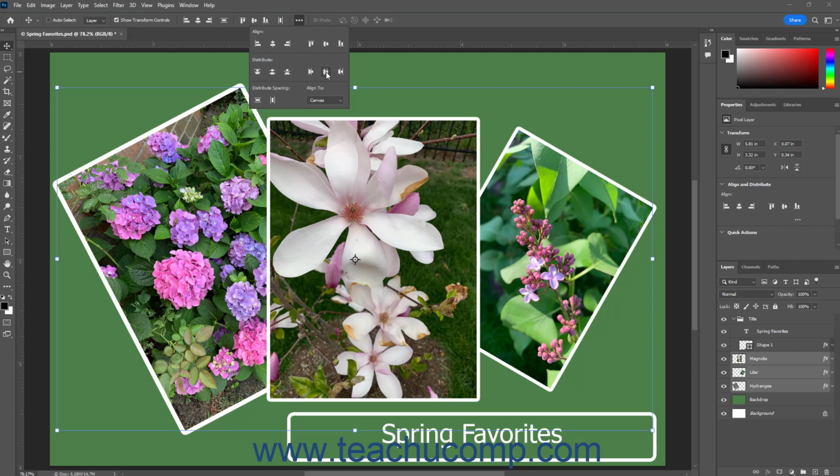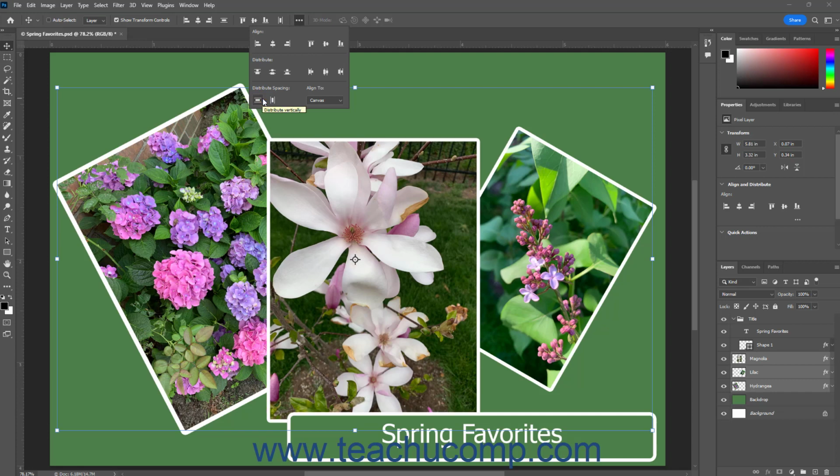To distribute spacing between layer content vertically or horizontally in Photoshop, select the Distribute Vertically or Distribute Horizontally button, respectively, in the Distribute Spacing section of this drop-down menu. Also note these two buttons also appear directly in the Options Bar control panel for easy access. To close the Align and Distribute drop-down menu, click the Align and Distribute button in the Options Bar control panel again.